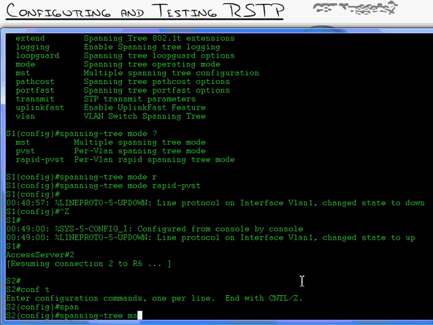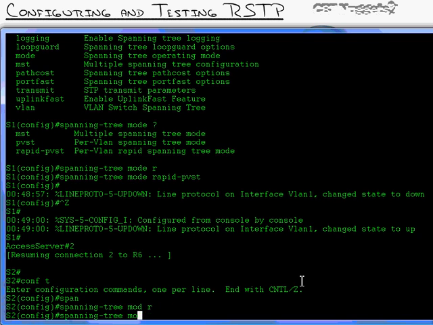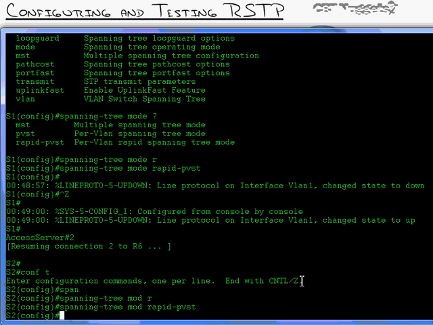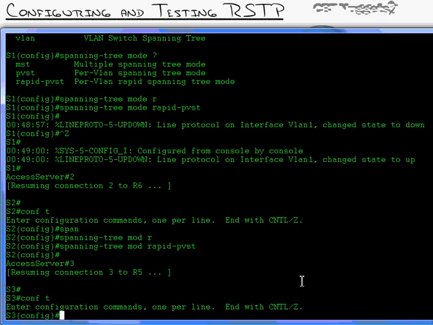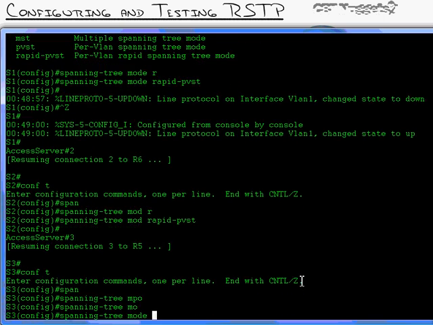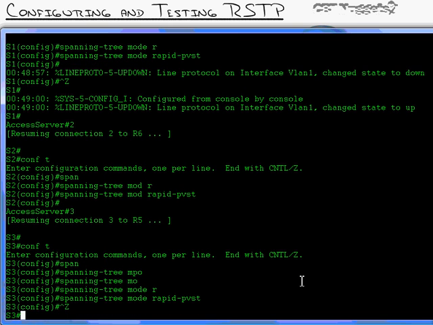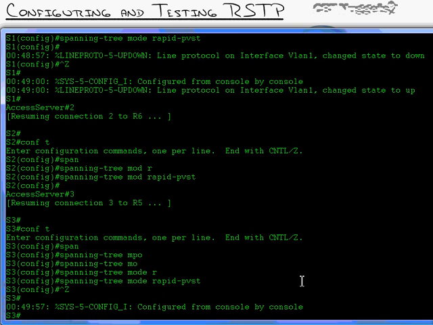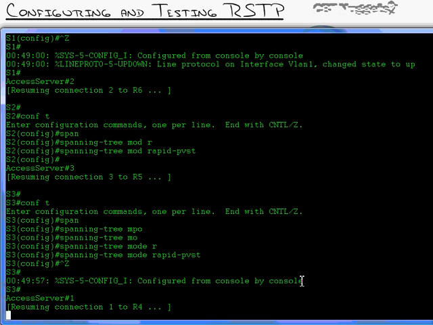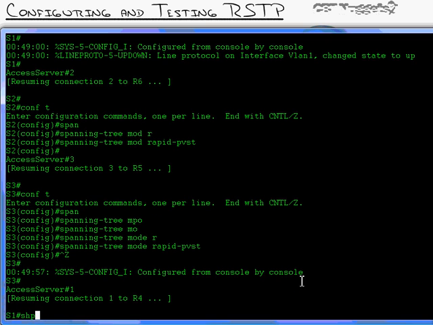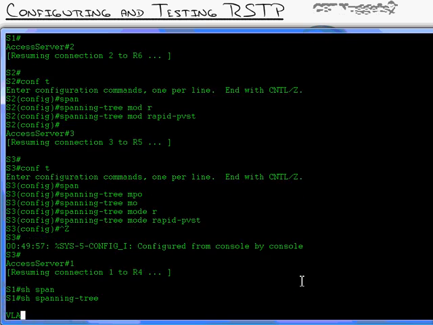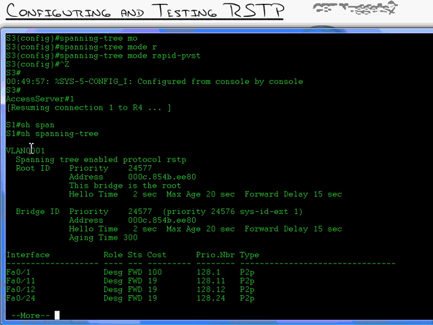So we'll say spanning-tree mode rapid-pvst on switch 2. Jump over to switch 3, spanning-tree mode rapid-pvst. So now we're running rapid per-VLAN spanning tree on all of our switches. It'll take a second for them to converge. I'll just do a show spanning-tree one more time, and you can see spanning tree enabled. The protocol is rapid spanning tree protocol. This is still the root bridge.